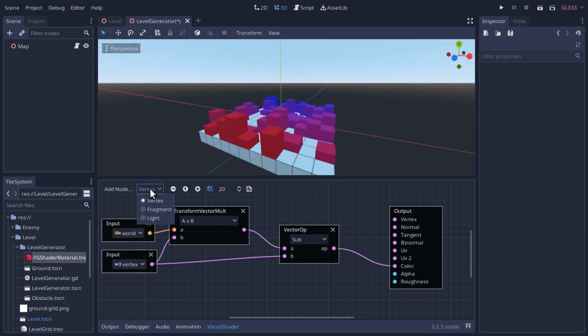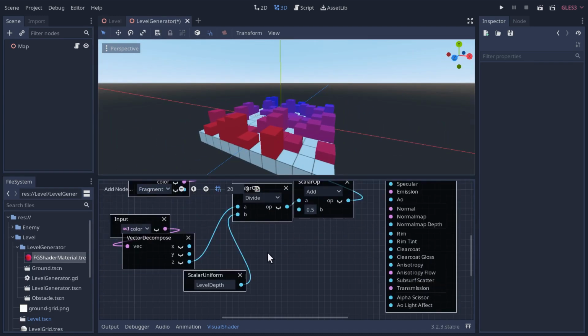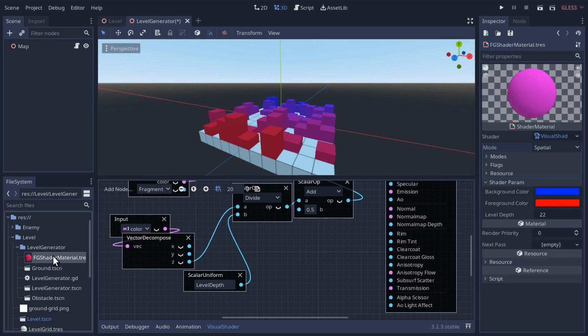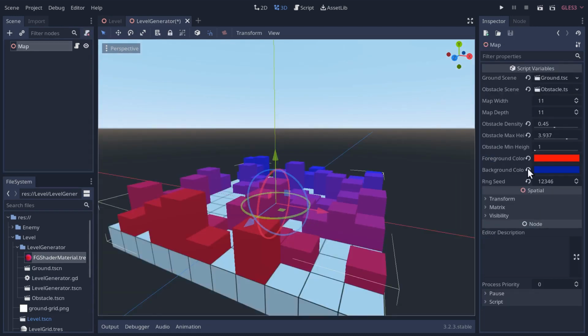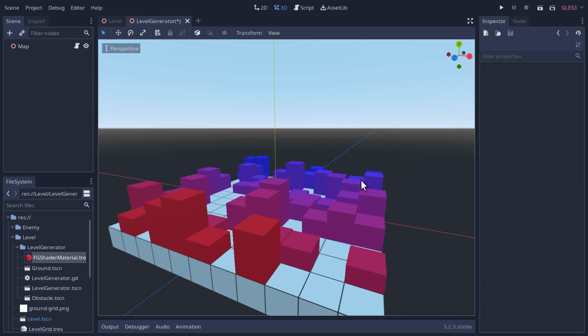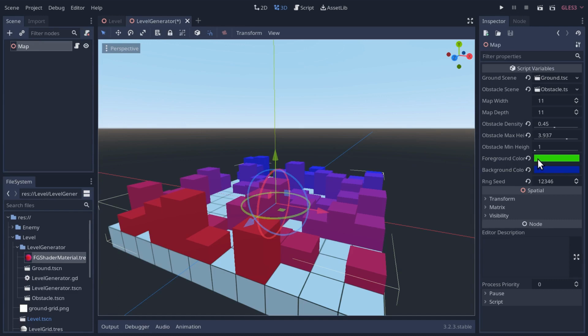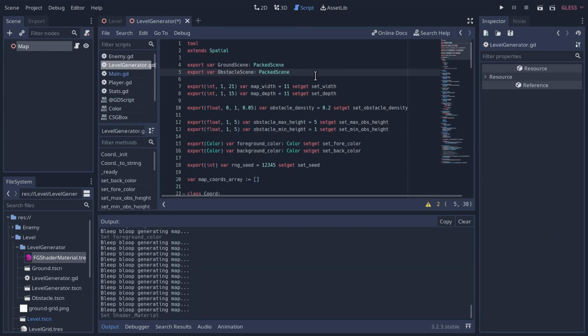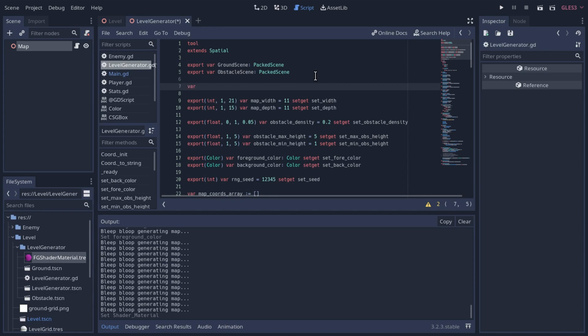Okay, we need to go back to the fragment now. Let's click on the shader here so we can get our shader parameters. We don't want to have to go into the shader to edit the shader parameters. We want to be able to do that right on our level, and we want to use these. So if I change these, it actually propagates that information to our shader. So this is where we get to do some scripting. Okay, let's create a new variable called shader material.